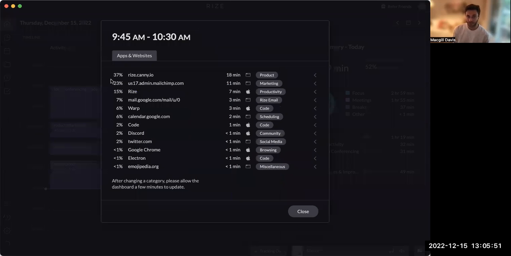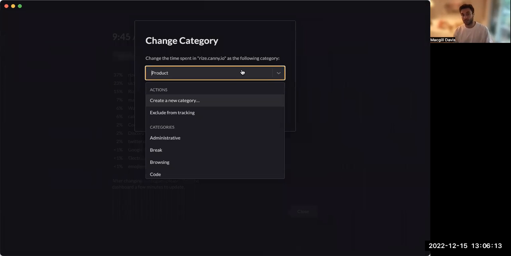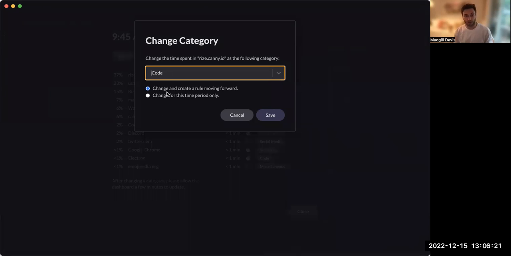So if I click view details, you can see from 9:45 to 10:30, these are all the apps and websites I spent time in. If I click on the category, right, this modal will pop up, and this is the categorization modal. So it says, change the time I spent in rize.candy.io. Here, I can create a new category or choose an existing category, and I could actually recategorize that. And I'll have options below as well to create a rule moving forward, or just create a rule for this time period. And this time period in this case is 9:45 to 10:45.